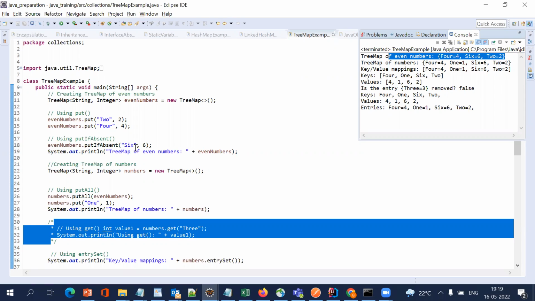I have added in a different order, but the elements are represented here as 4, 6, 2, because TreeMap works on sorting. Sorting means it will compare, and whichever is the lowest comes first, since the default is ascending order. If you see, F starts first, then O and S and T. That's why we can see the elements are sorted in ascending order. So this is the default sorting for TreeMap.